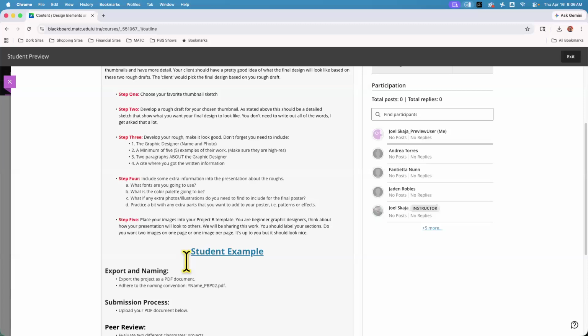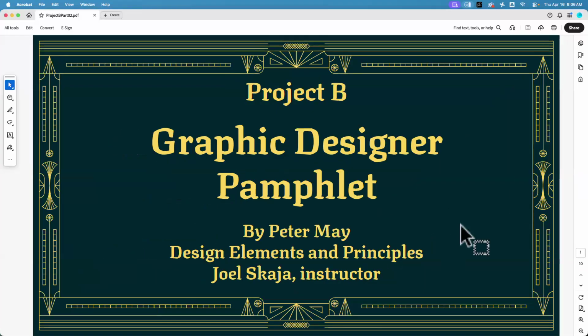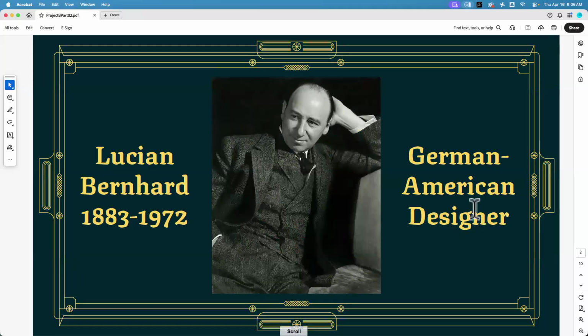And then include that in here. So I have a student example I'm going to pull up. We've seen this one before. So we have a beautiful opening cover. We have who he is.